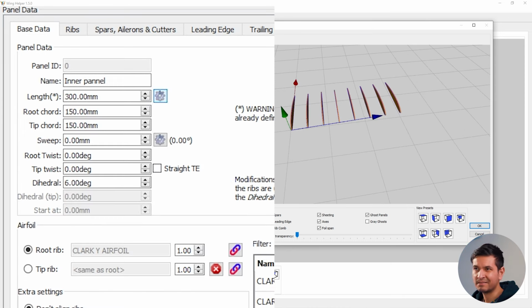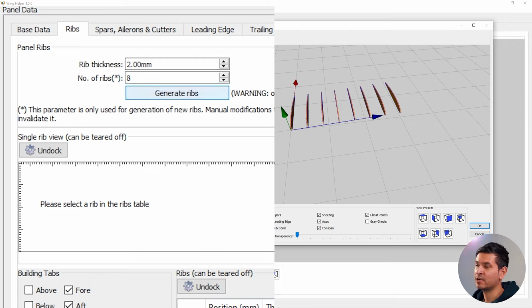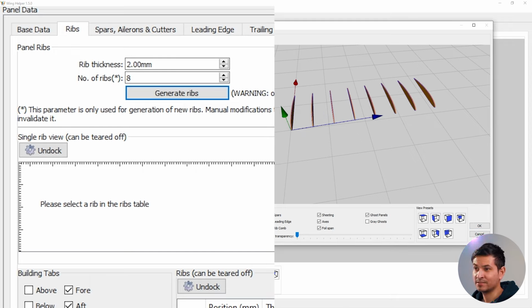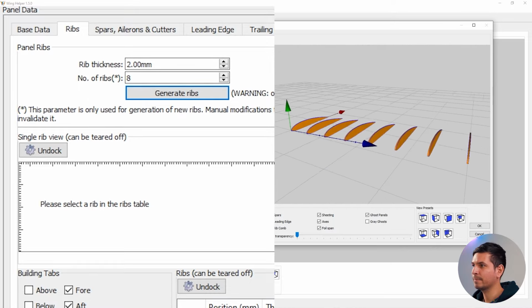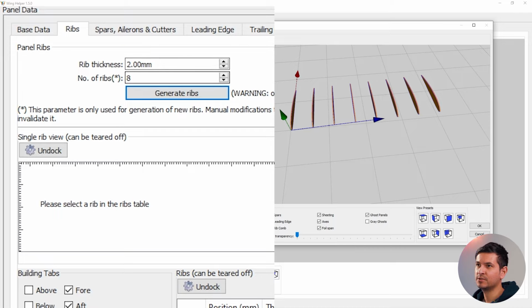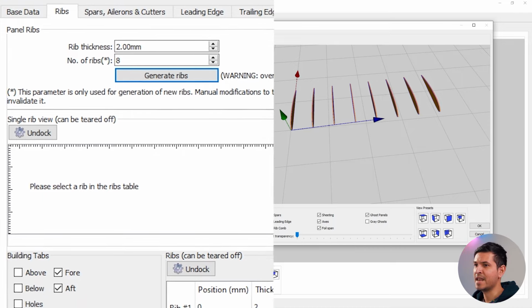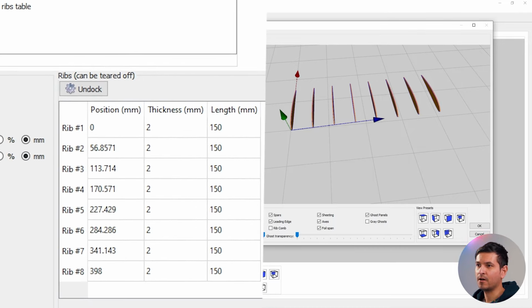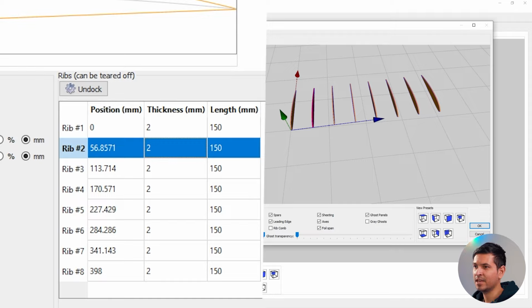That's cool. Now let's say I change my mind and select 400 millimeters. It didn't change here, so you have to go again and generate ribs. You have to be careful, because if you have made some changes here, it will override that. Okay, so that's it, 8 ribs of 2 millimeters each. And now here we have a list of all the ribs and all the airfoils, and you can change the thickness of each individual rib.